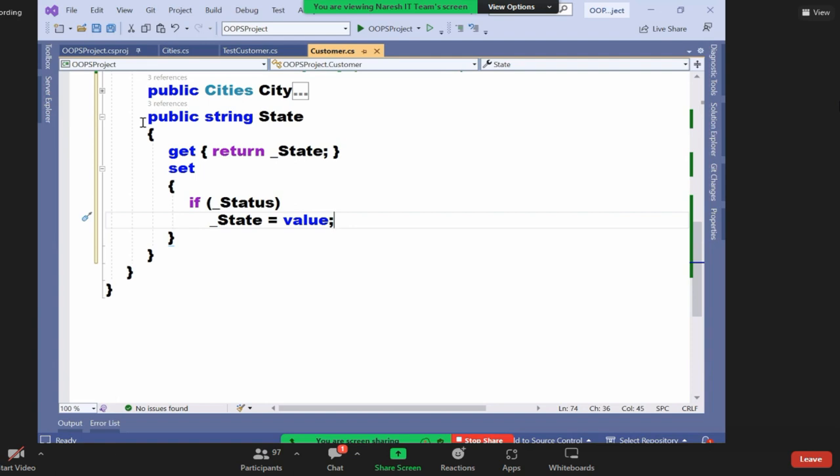If you just try to understand it, visit the IRCTC website. Who can check for the availability of a ticket? Anyone can check. But who can book a ticket? Registered users only can book a ticket. Am I correct? Everyone can check the status, but booking can be done only by registered users. Here also, get should be accessible to everyone, but set should be accessible only to child classes.